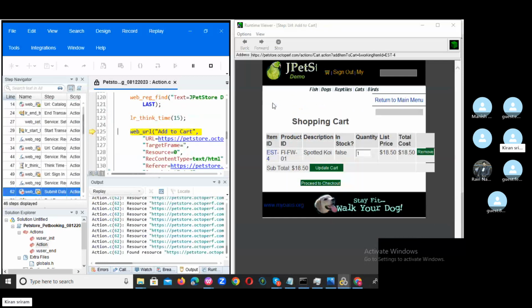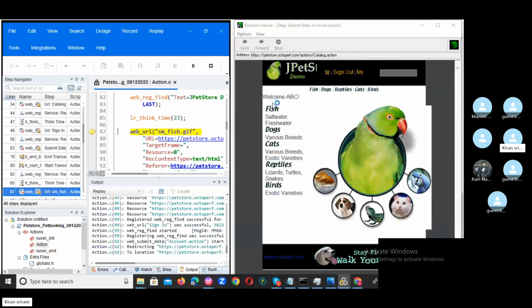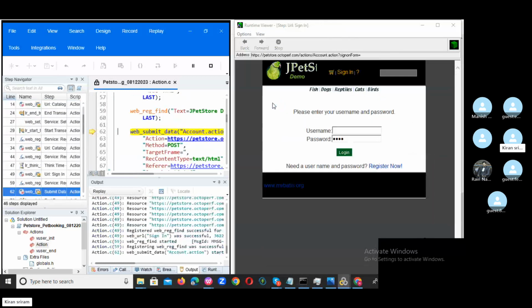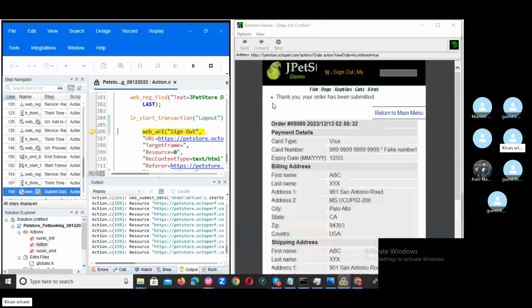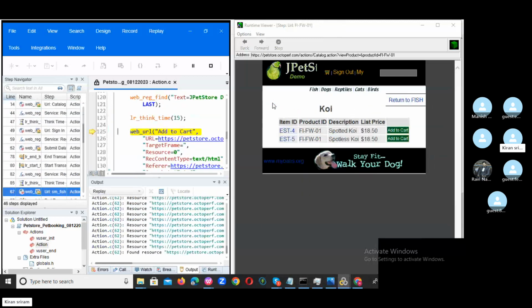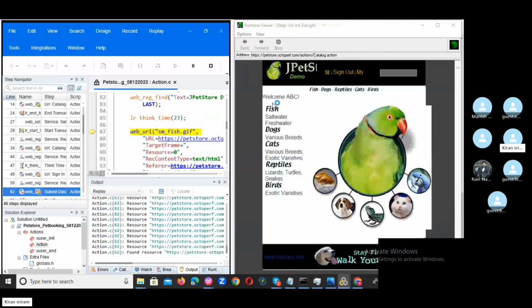See how many times it is executing? 10 times. We gave 10 users, so it is executing 10 times, because here we are executing only iteration based. If you want to execute duration based, we can execute it in the controller or Performance Center. Okay.